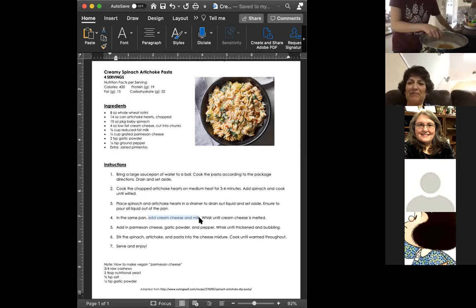Okay, and now I'm gonna whisk all that together until it's thickened and bubbling. So I'm gonna turn it on like a medium heat, whisk it all together. It sure does smell good. It smells very garlicky. That's pretty much the only thing coming through right now, but yeah, it smells really delicious and it looks very creamy. And then after this, whenever it's all thickened and bubbling, we're gonna stir in the spinach, the artichoke, and the pasta. So pretty quick, pretty easy.